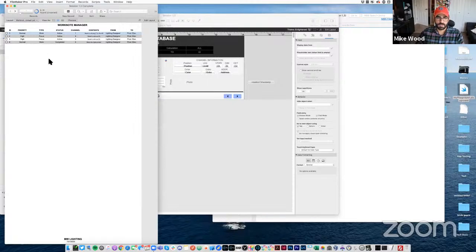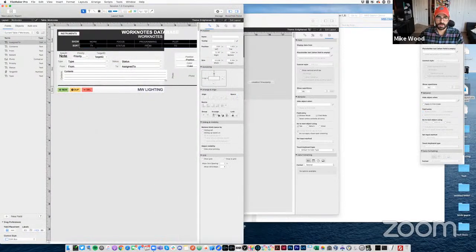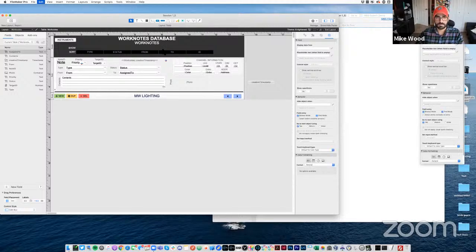I accidentally had the wrong button bar at the top. Here we go. I'm just going to copy paste this button bar in from an earlier version of this file so nobody gets confused. Boom.